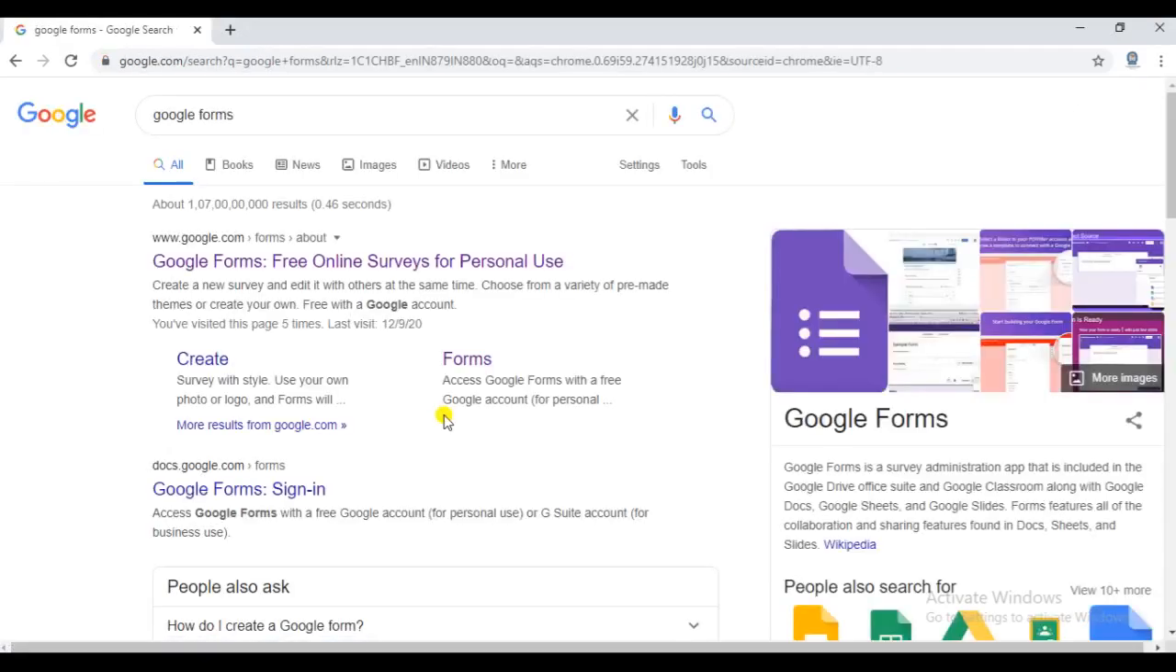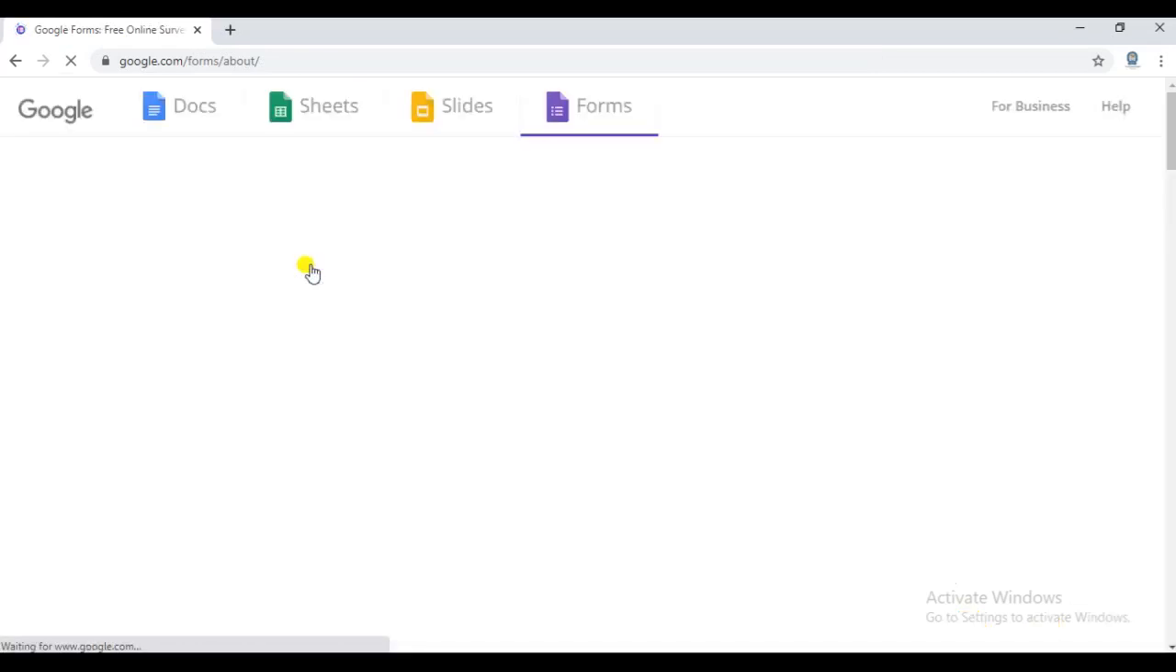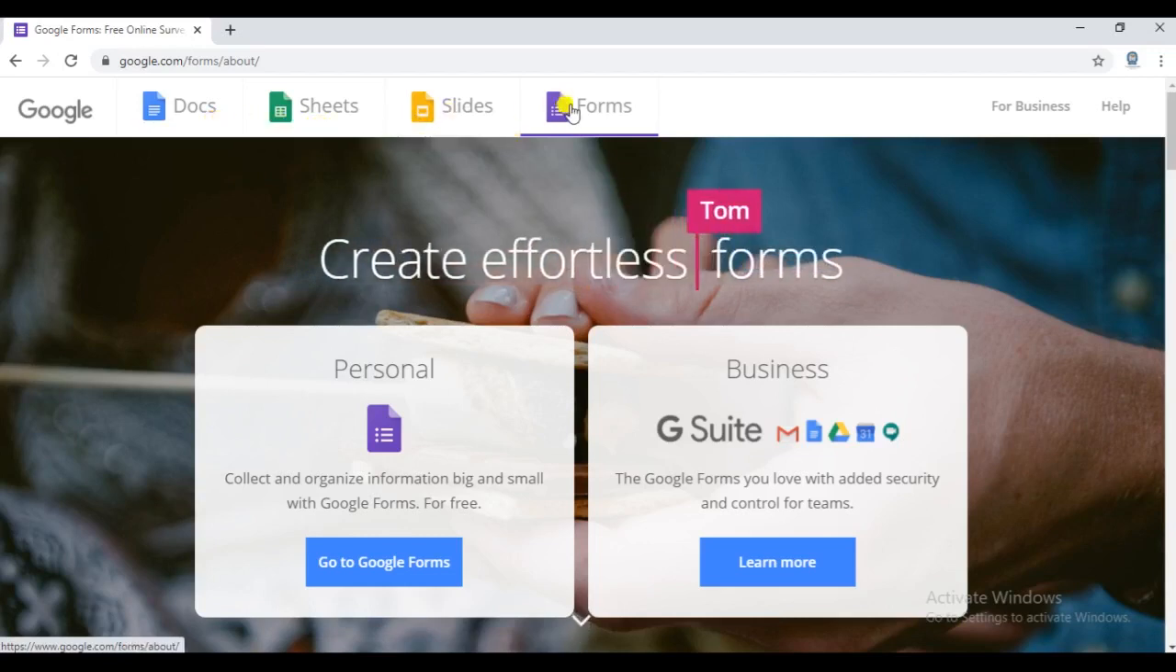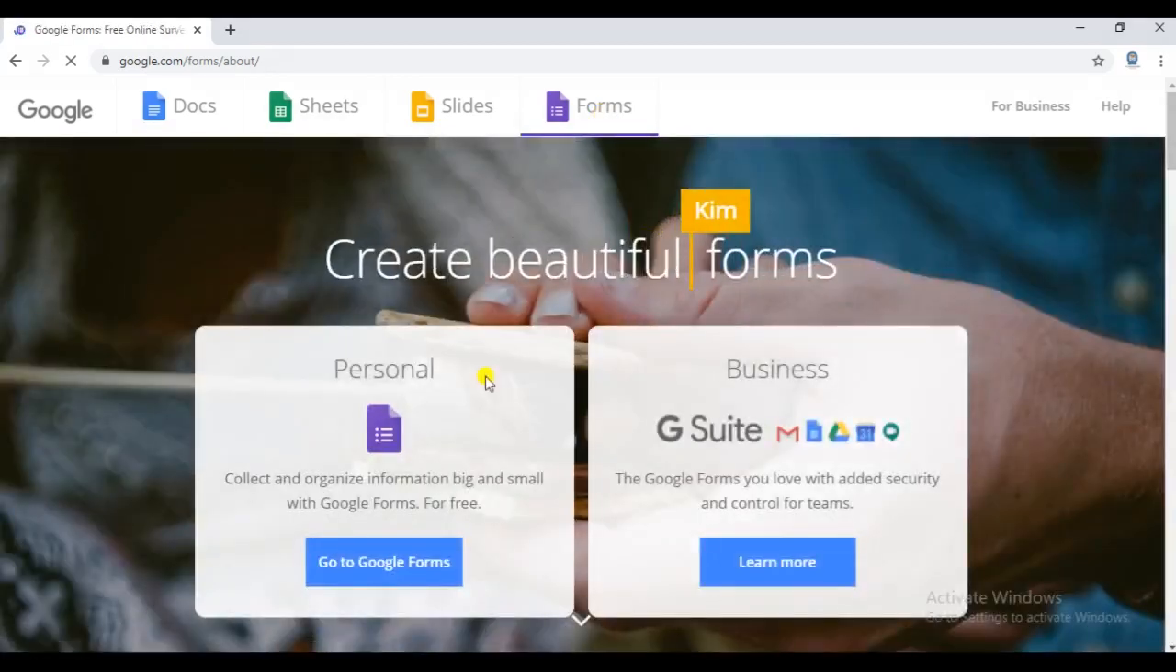Next, type Google Forms in the search box. As soon as you search, you can see the first result, Google Forms: free online surveys. So you will click on this and you will see Google provides various options: documents, sheets, slides, forms, etc. We'll click on forms and click on go to Google Forms.